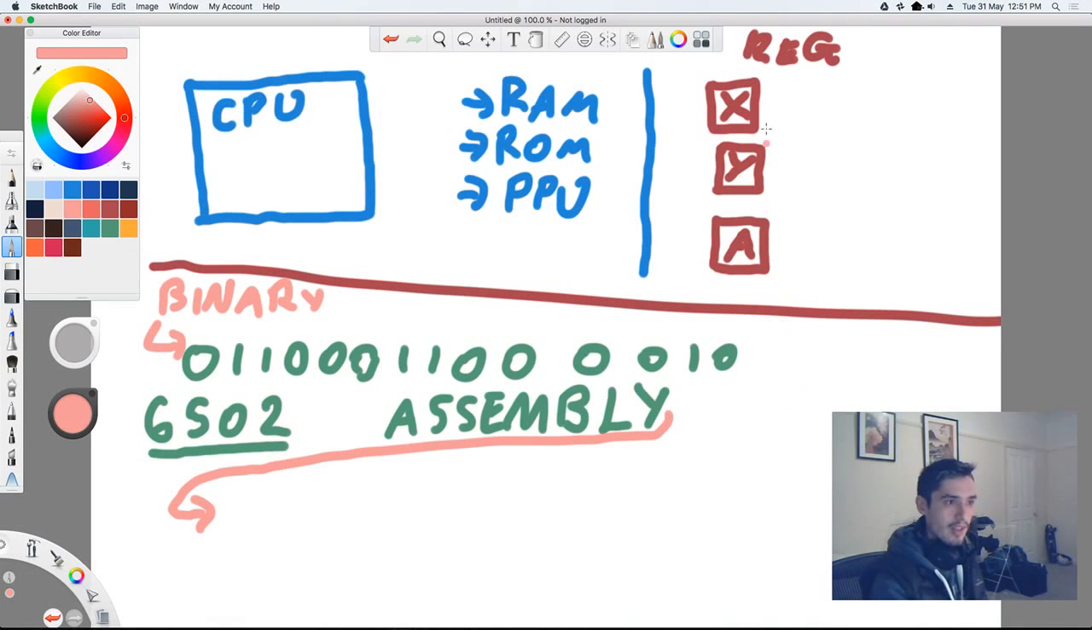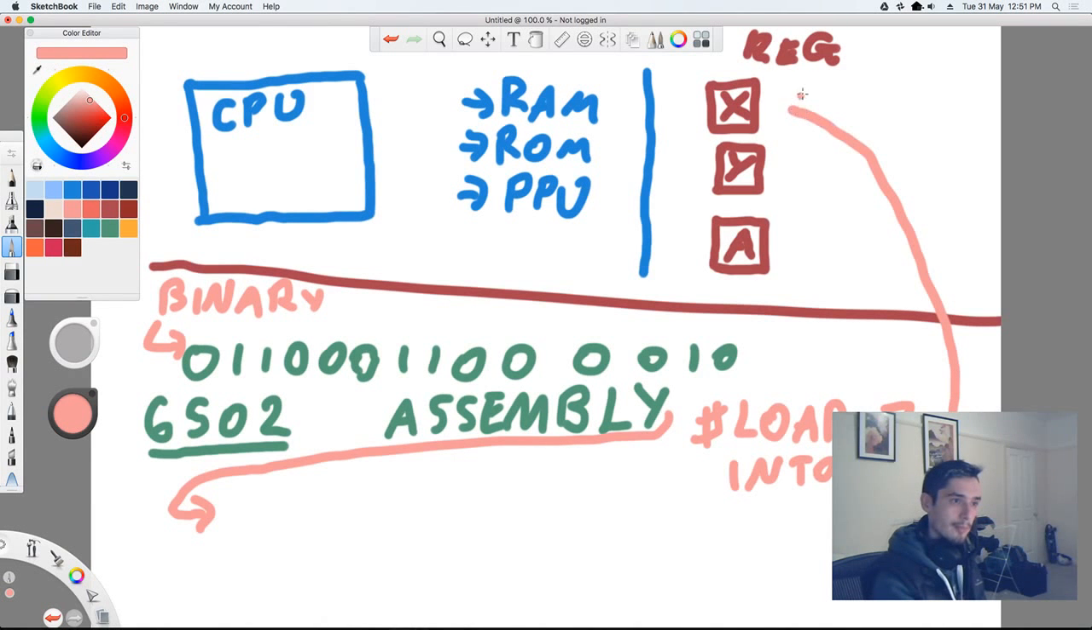So for instance, an example instruction might be, I'm going to write this in pseudocode, load a value, for instance 7, into the register X, which is this register up here. So we want to be able to tell the CPU, hey, we want to load a value into a register or into memory or send it to the picture processing unit or something. So how do we do that? So assembly defines a spec of instructions that we can use that will allow us to send commands like this.